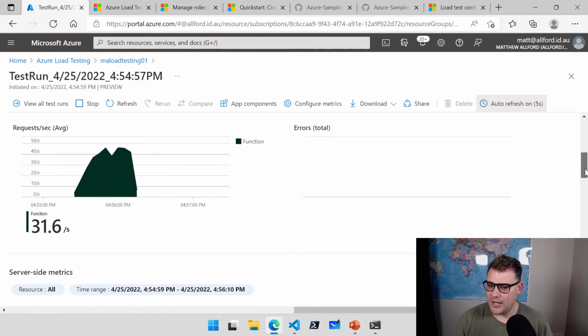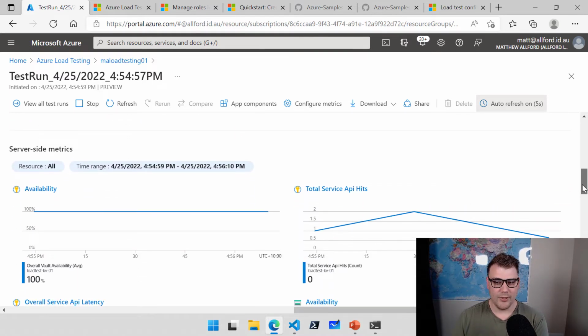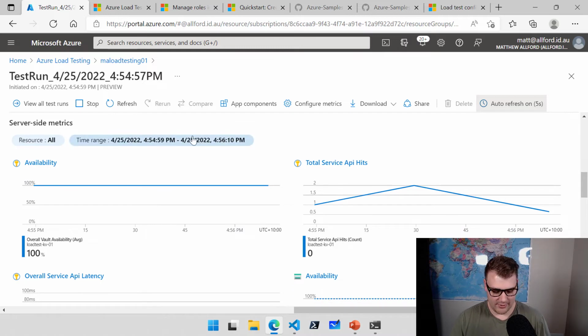Now, the interesting part here, if I keep scrolling down, we didn't have this last time, but now we have got these server-side metrics here. And there's a bunch of these. I think you know what I meant, server-side metrics. There we go. Now, as I scroll down, we've got a bunch of different metrics coming in.